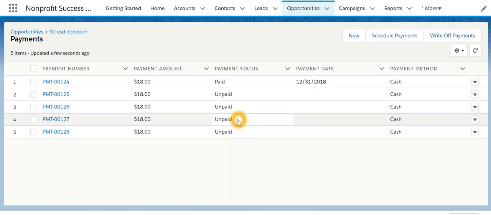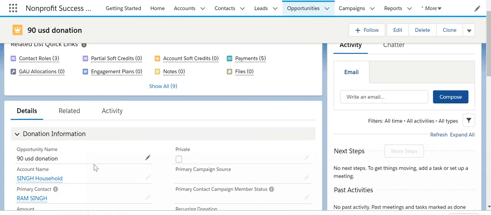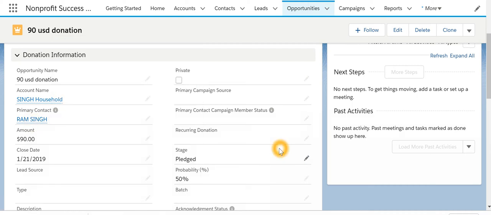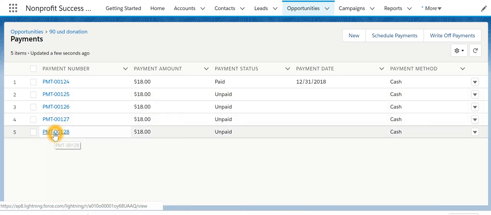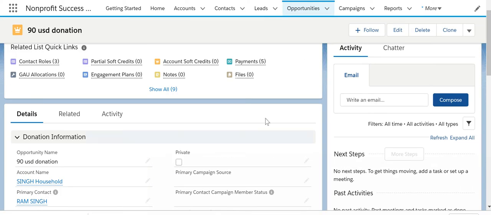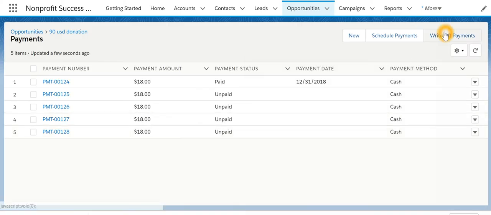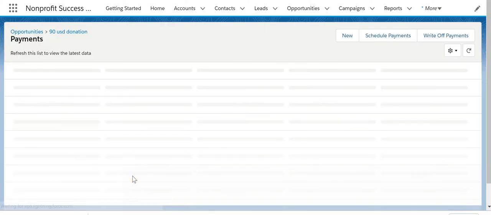Now take, for example, after a few days, the household owner for this particular donation, which is Ram Singh, who is the primary, gives you a call and says that, look, I cannot pay the remaining 4 payments. Then you have to write off those payments. To do that, you'll go back to the opportunity and open the payments. I have write off payments over here, and it is going to tell you the remaining balance is 72, write off $72 from this particular opportunity. So write off payment.